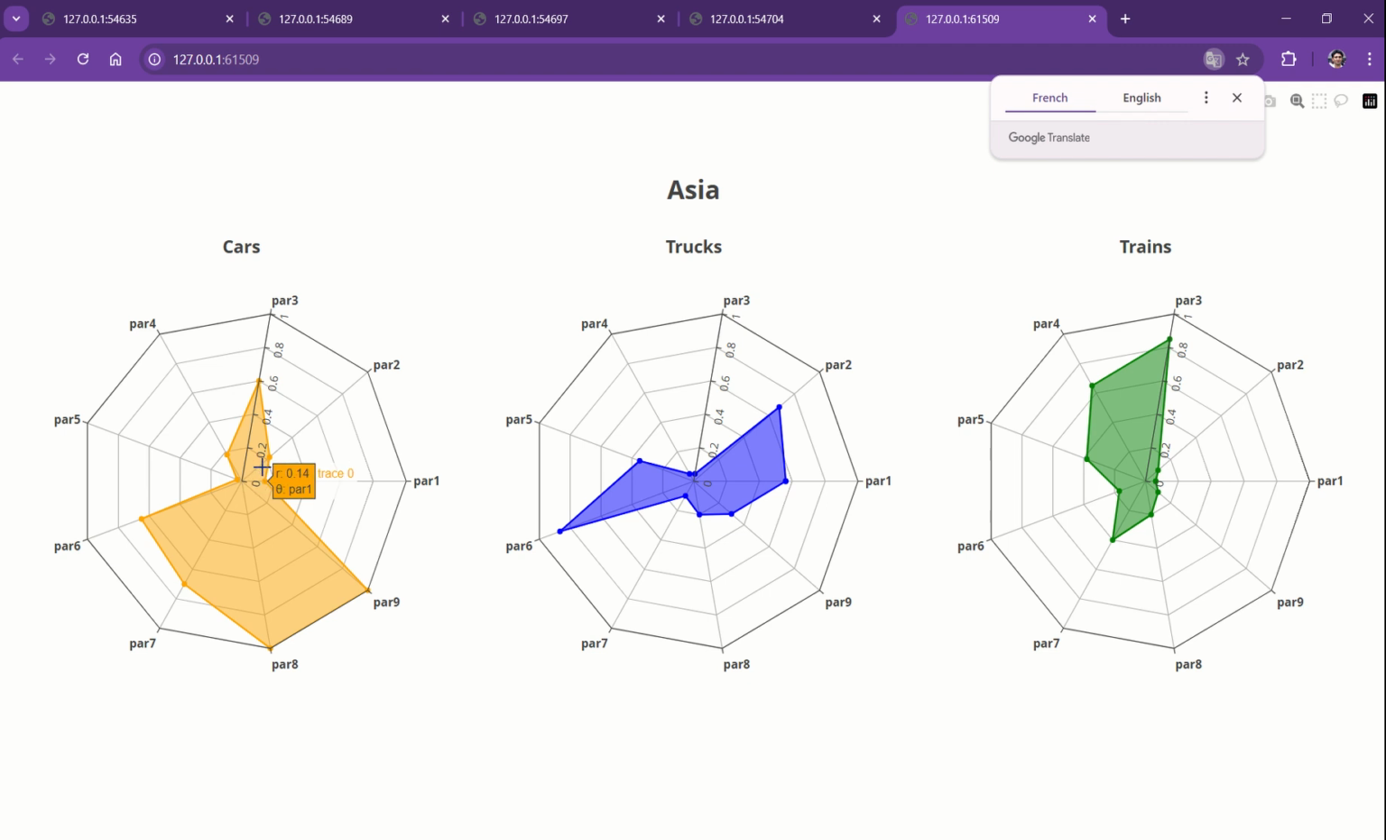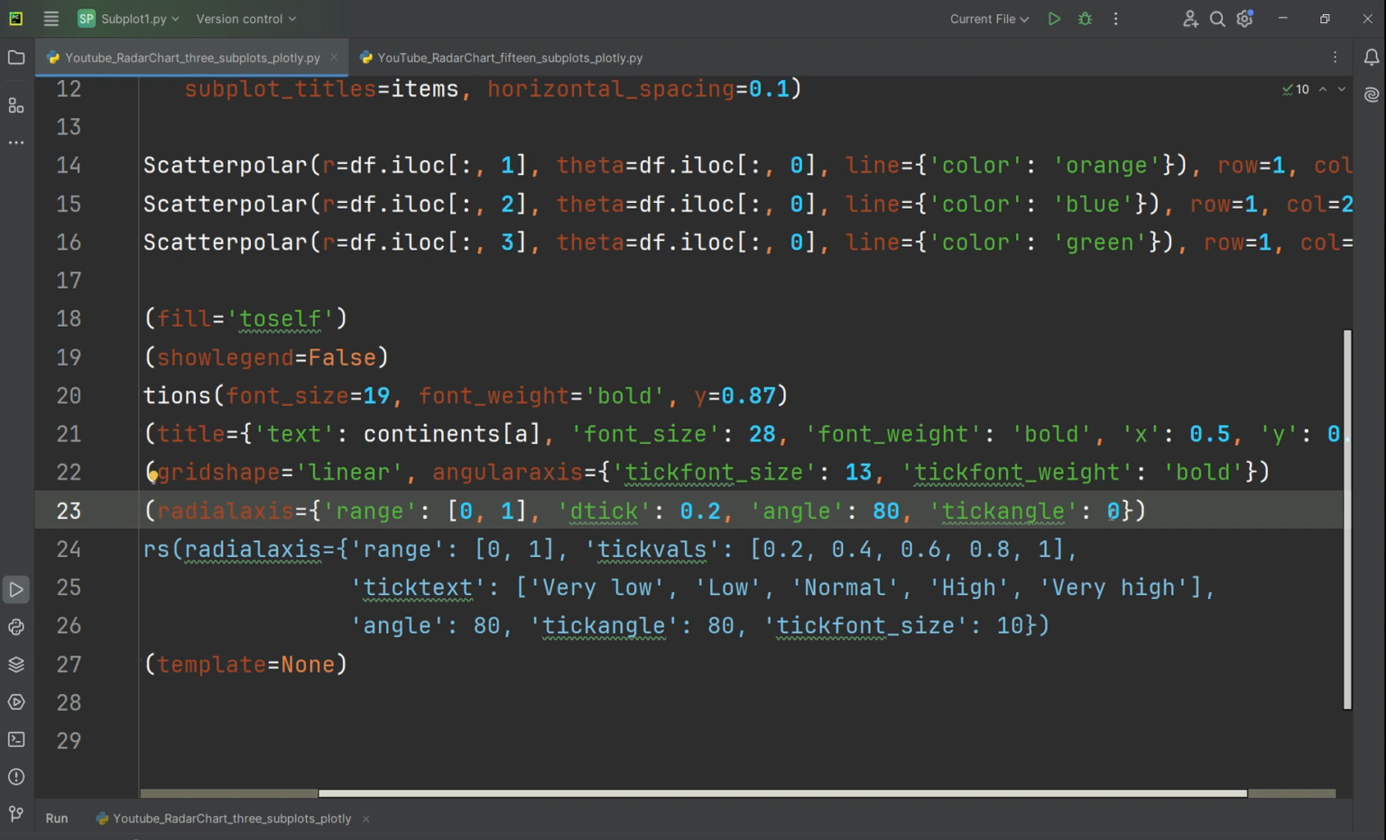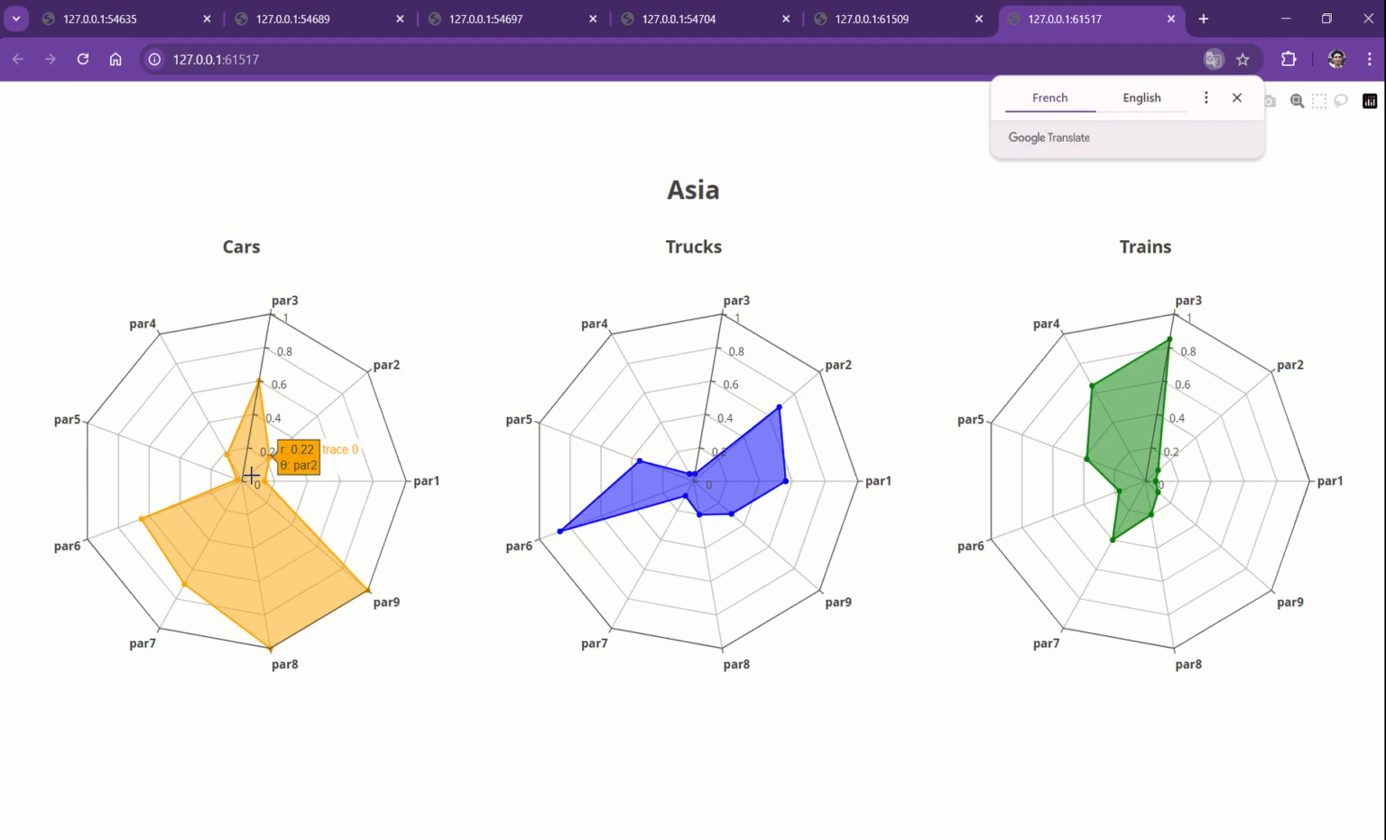So you see all numbers are along this radius, but we would like to see all these numbers in a horizontal fashion. So that's why I put tick angle to be the same. So 80, and now we have all numbers along this radius, but in a horizontal fashion.